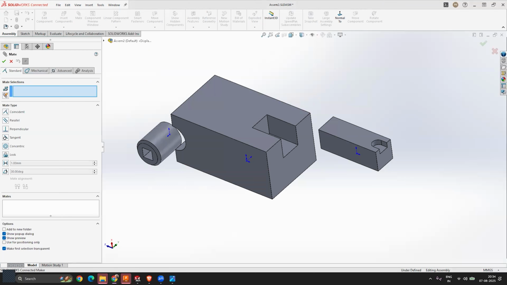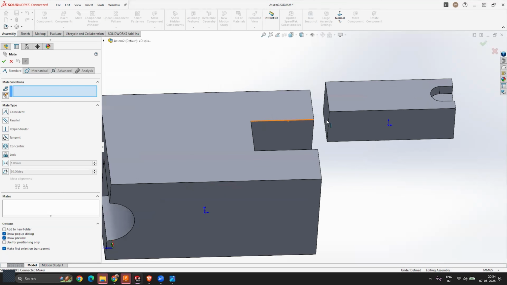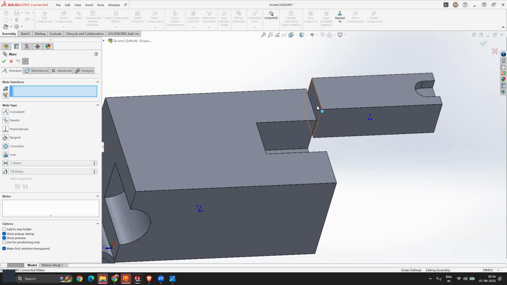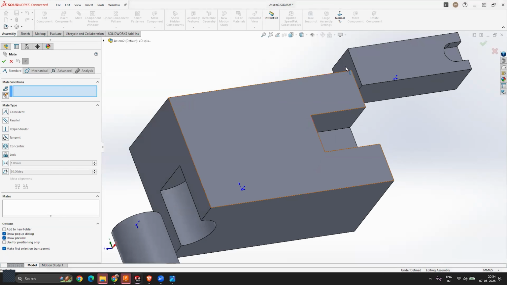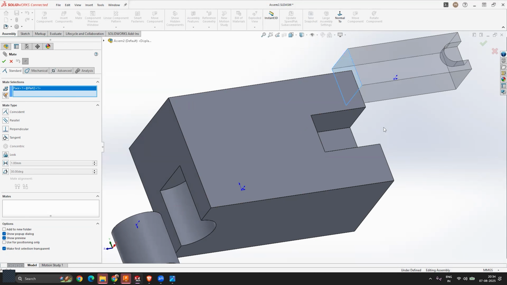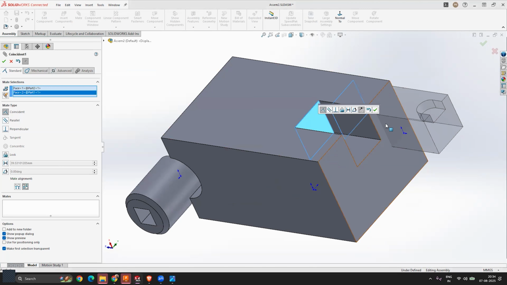Now in the first option, it is asking me to select the Mate selection. So the assemblies can only be done using the faces of your body. For example, if I want this face of this body to be aligned with this face, right? So first, after activating the tool, I will click on this face. Here you can see the face one got selected. Now I will orbit it like this and will click on this face. So here you can see the body just got aligned.